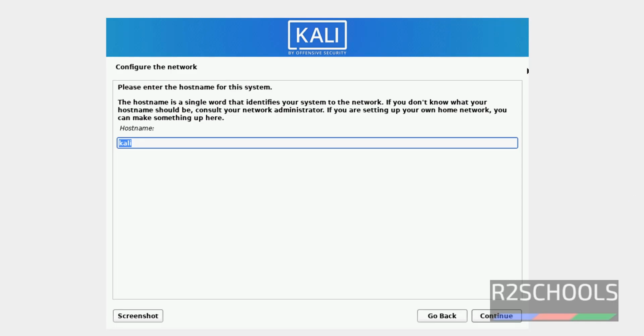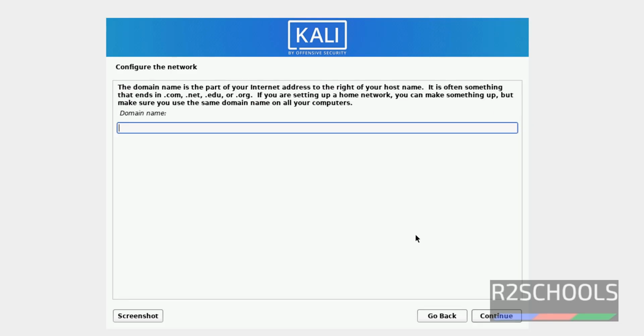Provide the name for your Kali Linux host. By default the host name is Kali. I am keeping Kali as the host name. Then click on continue. If you want to add this Kali Linux host to an existing domain, then provide the domain name. Otherwise keep it blank and click on continue.